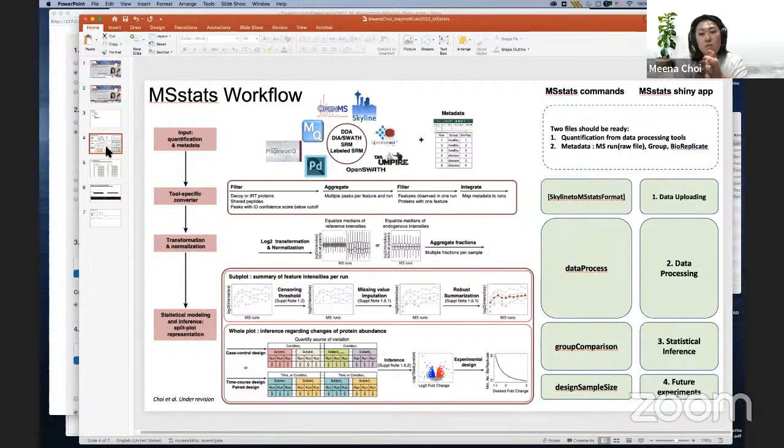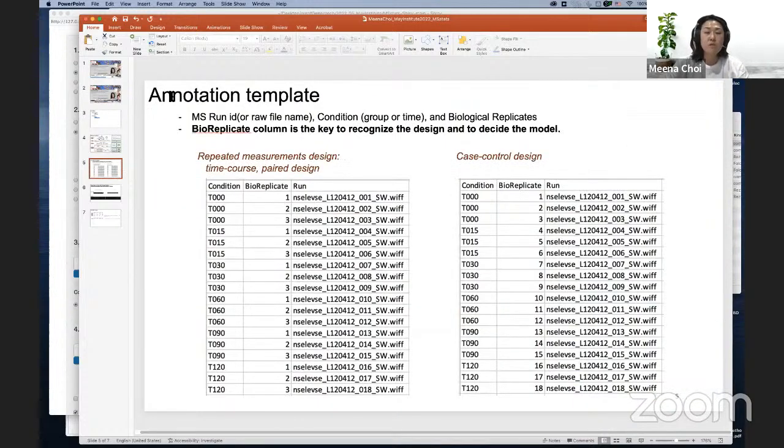So the whole philosophy I started with for MSstats is we want to minimize the user's decisions, especially the statistical modeling. Our goal is that we do not provide multiple ways. We do not provide ANOVA. We do not provide a t-test. Instead, we let MSstats recognize the best model for your data set, and we use that best model. That is our main goal. Which means the user has to tell it what design we have, how the experimental design looks. So annotation is the place where you can tell how your design looks.